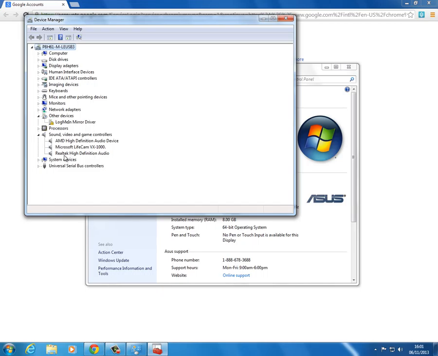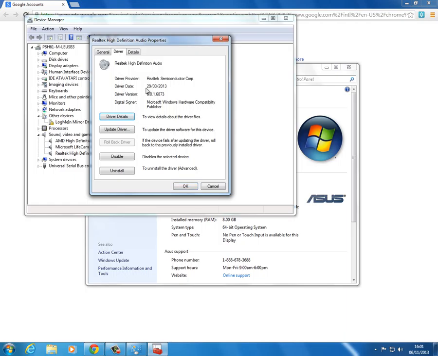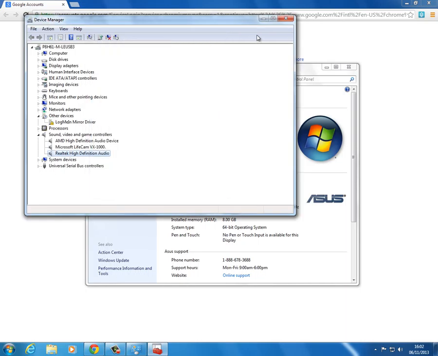And this is the one we want to update. This is Realtek. So we know this is the one where you plug in headphones into the front of the computer. This is the chip that runs all this. And as you can see, the driver is from the 29th of the 3rd, 2013. So we're going to update this. I've had a look to make sure there is one available, and there is. So we're going to do that one, and I'm going to show you how.